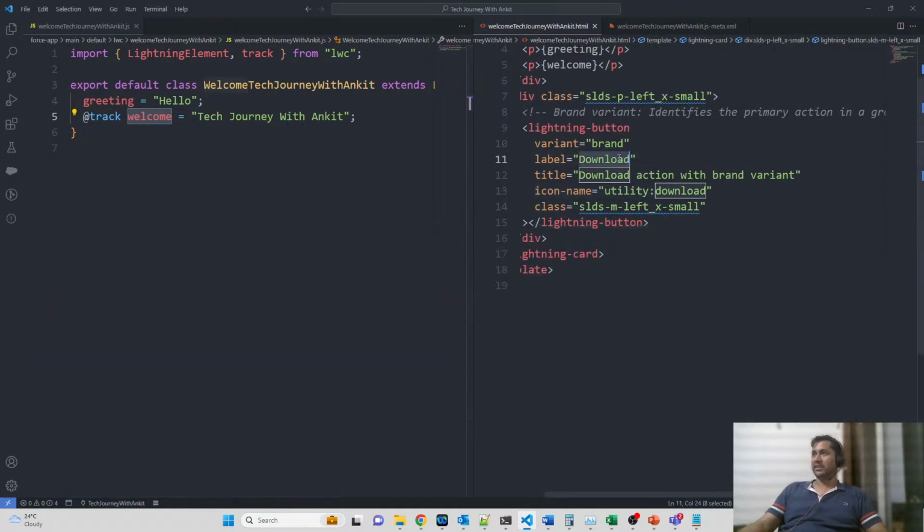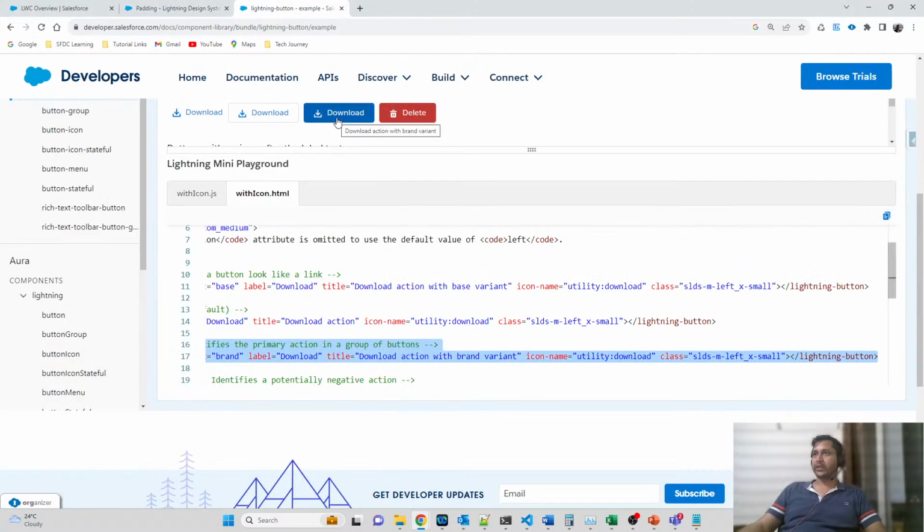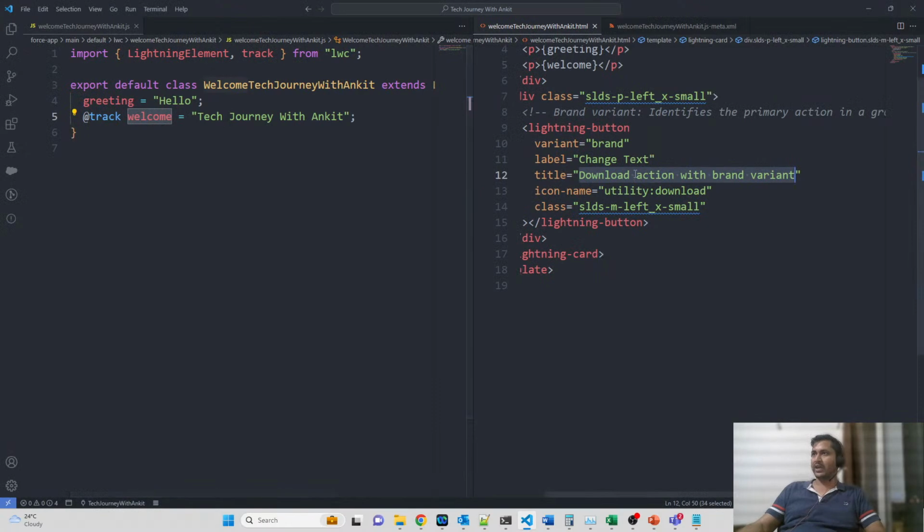Now what I want here is, let's say I'm changing the label of my button. Here I go and put the label as change text, right? Title, let's say you can give anything. Title is something that will come up whenever you hover over the button. For example, if I go and hover over this button, you can see the title, download action with brand variant, that is coming up from the title. So here I go and change the title. Let's say I say change default text. That's what this button will do.